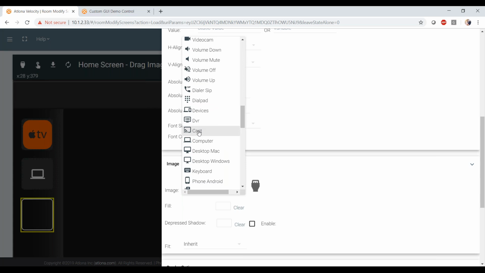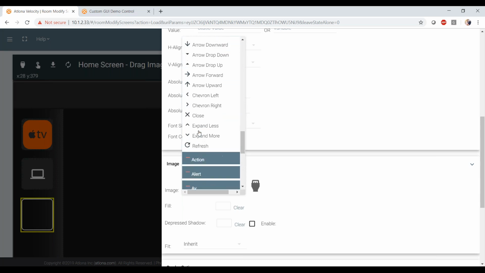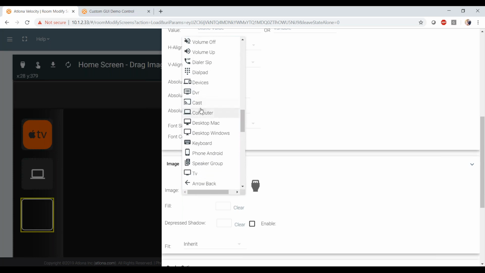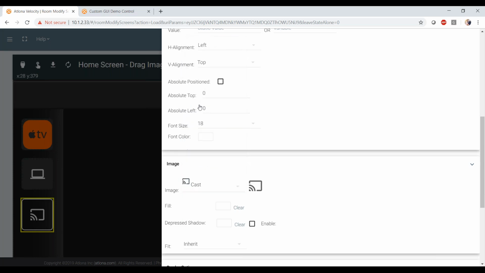I'm going to use this cast icon because essentially this is going to be our wireless BYOD. This is going to be our casting capability. So I'm going to use this icon here. Again, there are tons and tons of these that we have the ability to use, and as you saw earlier, you can upload your own as well. So I'm going to choose cast here.